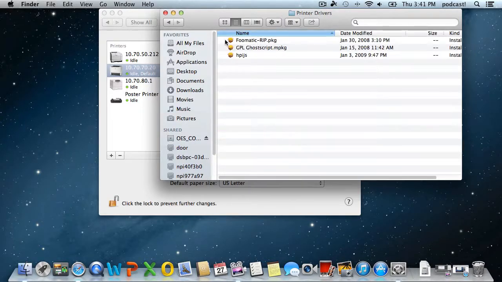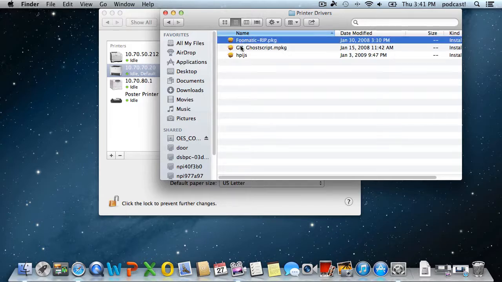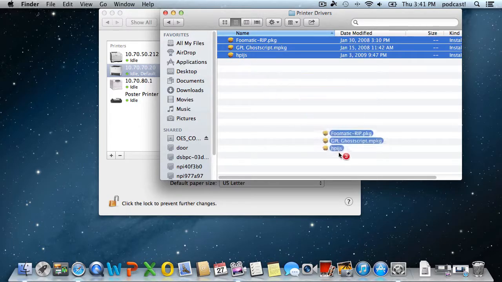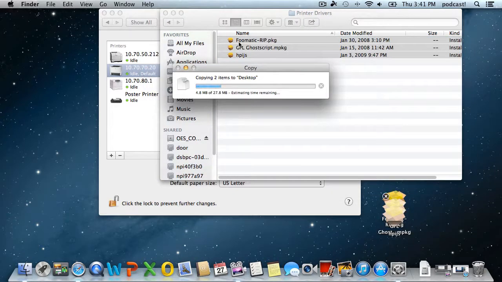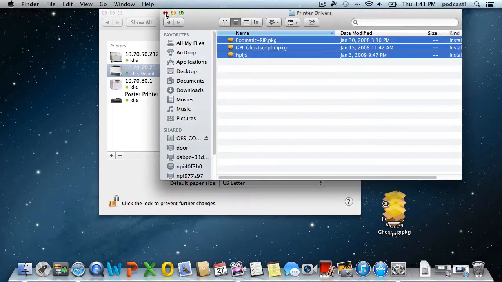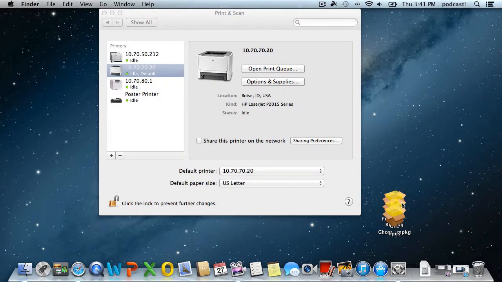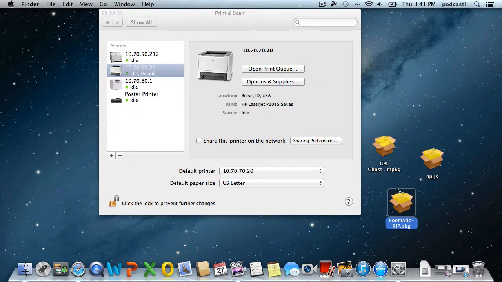First thing you want to do is go on SharePoint, and I've got that open here, and there is a folder named printer drivers. You're going to open that up. There are 3 files in here. Let's select all 3, and we are going to drag them to our desktop. And they're going to copy over. They're small files. They won't take long to copy over. Okay, they're there. Let's close. Let's spread these guys out.